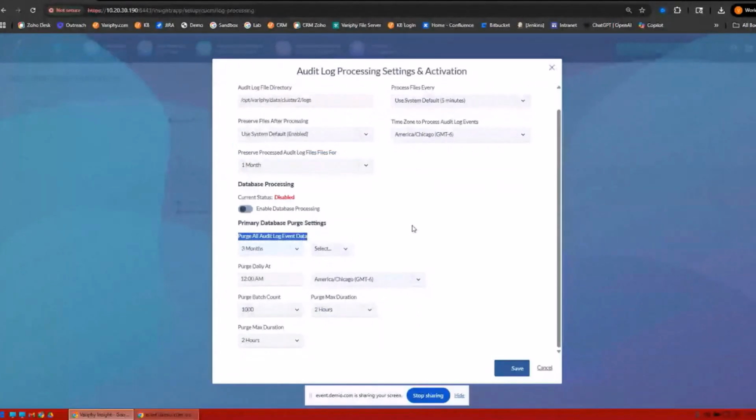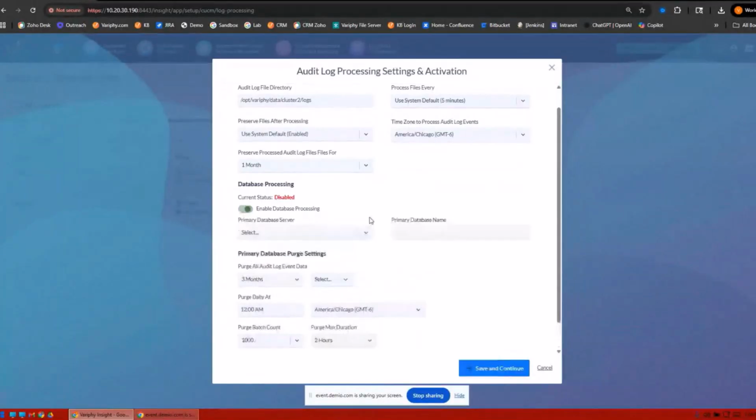And yes, we are creating a new database to store and house these audit log files. So in this case, I'm going to keep mine for 3 months, and then we're going to go ahead and enable processing. First thing it's going to ask you is, okay, where does your database?